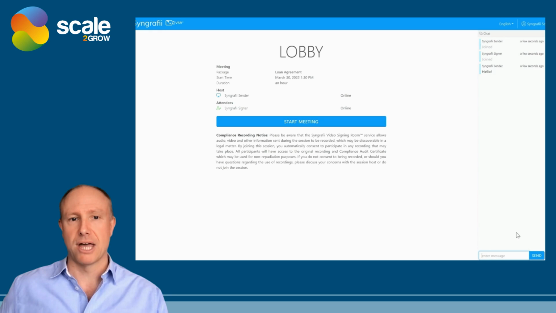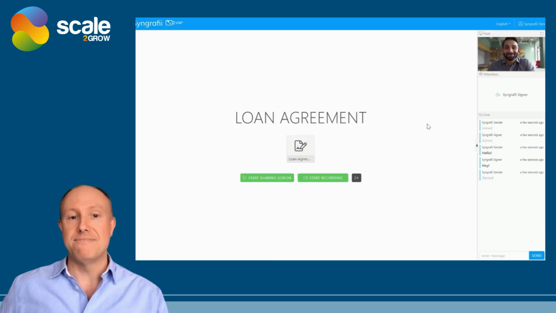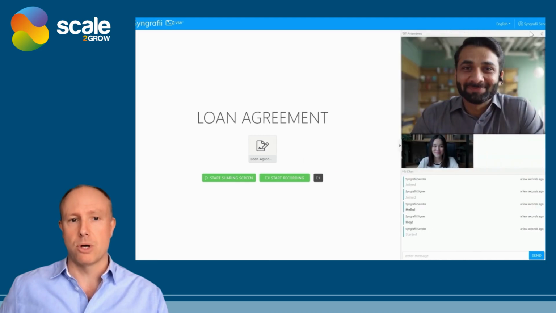The host can then click on the Start Meeting button to take all the attendees into the live video signing room session. At any point during the meeting, the host or any attendee's video feed can be expanded for up-close viewing using the button in the top right corner of the panel.